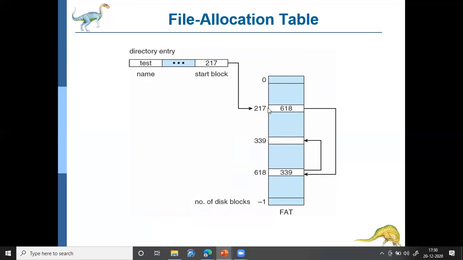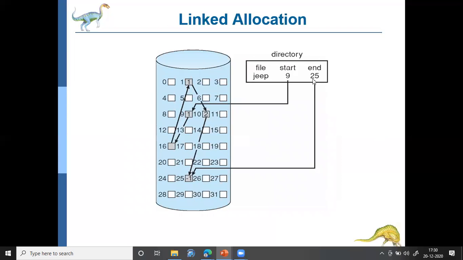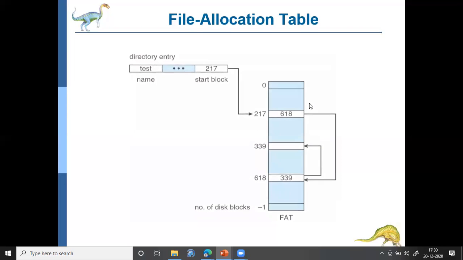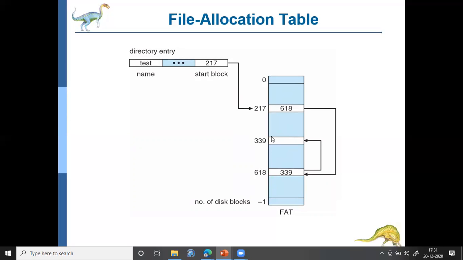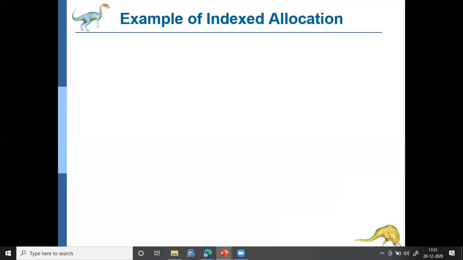So the starting block is 217 and this 217 is pointing to the next block which is 339, and 339 is pointing to the next block which is 618, and 618 is pointing to the next block which is 339. In 339 there will be something like end of file. So it means this particular file ends here, right? There are two ways of representing: either you can have an end block or you may not have an end block, because in the last block you can have some bits to represent that this is the last block of this particular file. This is how linked allocation works.